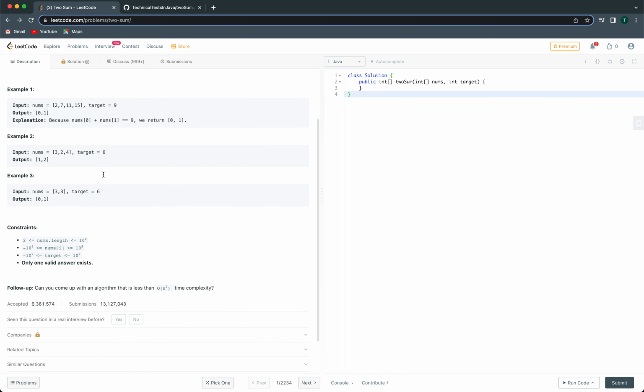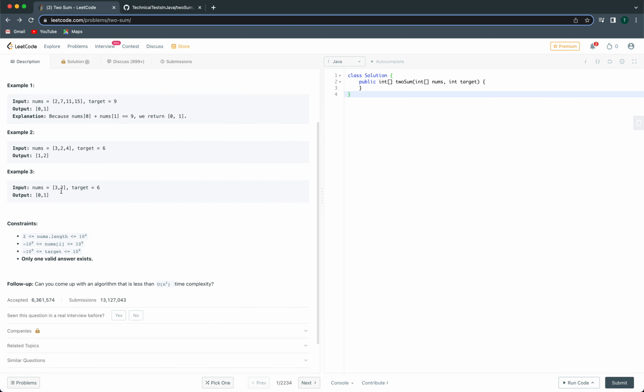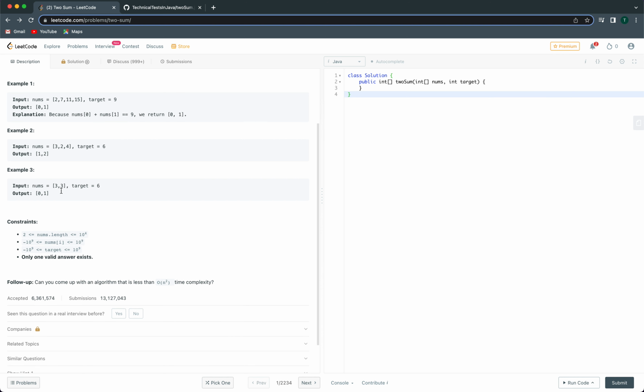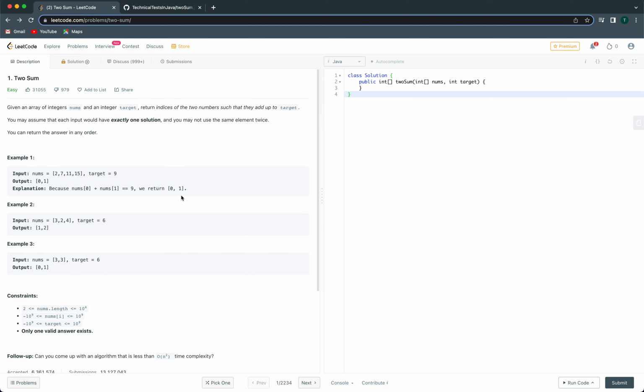Now example 3. In example 3, we have two numbers that are the same, so we know that numbers could be repeated. And this is one of the questions we need to clarify at the beginning: whether the numbers can be repeated, whether they are unique or not, and sometimes also whether numbers could be negative or whether 0 is included. In this case, the target is 6, and we still have the solution [0, 1]. That's how we can write out our examples.